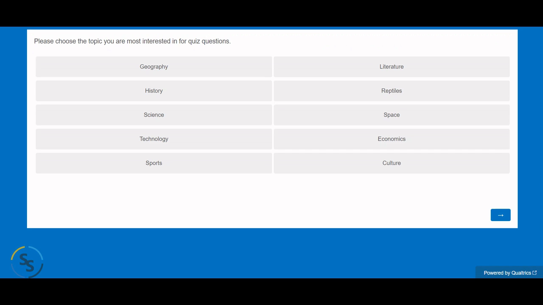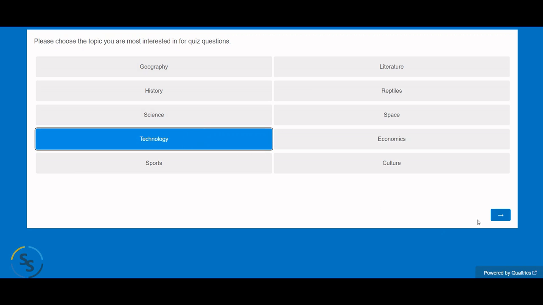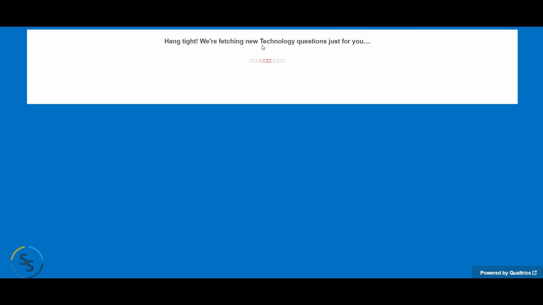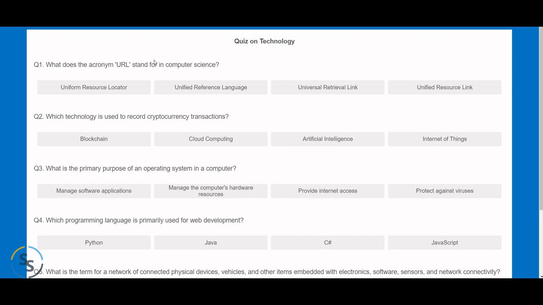Get ready for an exciting demo. We're building a dynamic quiz survey where respondents can choose their topic, in this case technology. Behind the scenes, we're using the Chat GPT API to fetch 5 unique questions. The sleek design you see is fully customizable, and these questions are automatically loaded into Qualtrics.